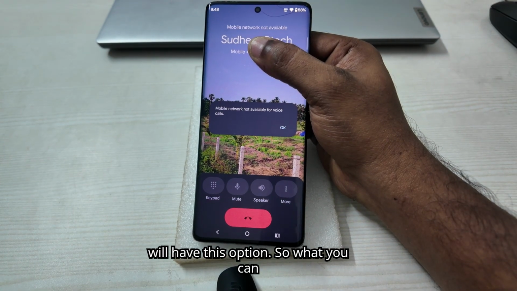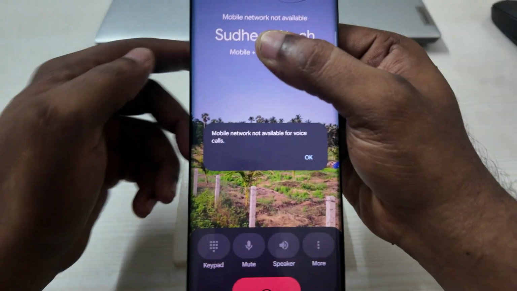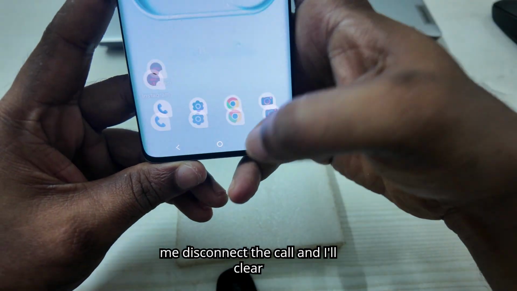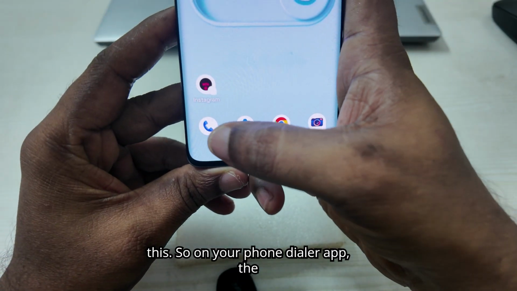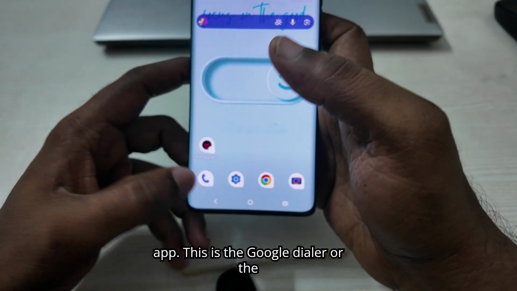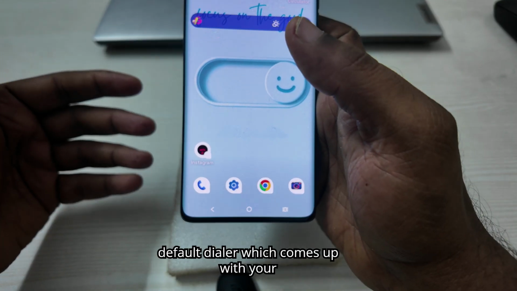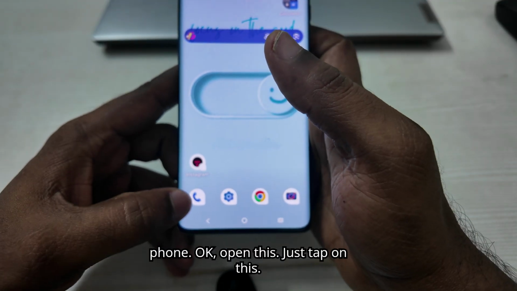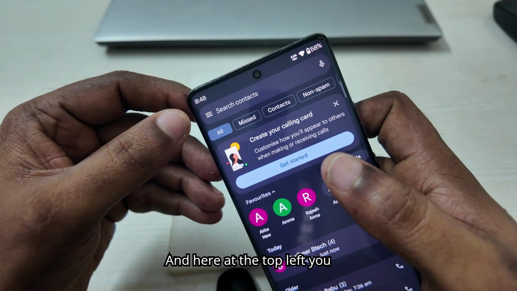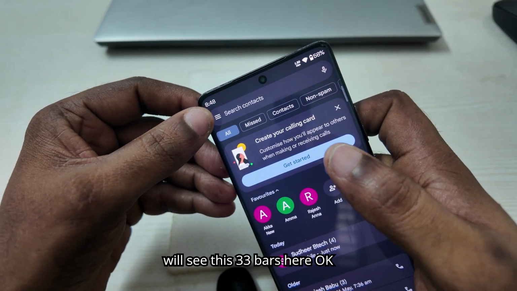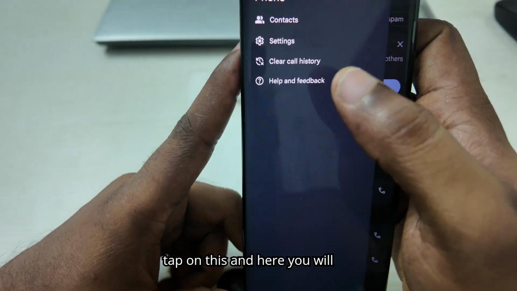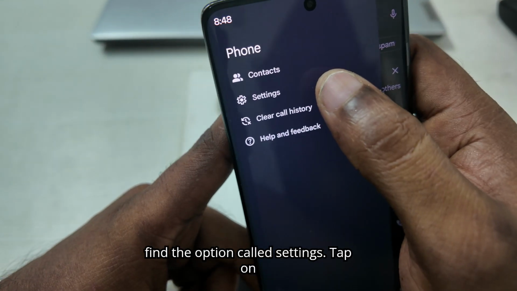So what you can do in order to put an image like this, first of all let me disconnect the call and I'll clear this. On your phone dialer app, the default one, no need to install any app. This is the Google dialer or the default dialer which comes with your phone. Open this, and here at the top left you will see this three bars. Tap on this, and here you will find the option called settings.